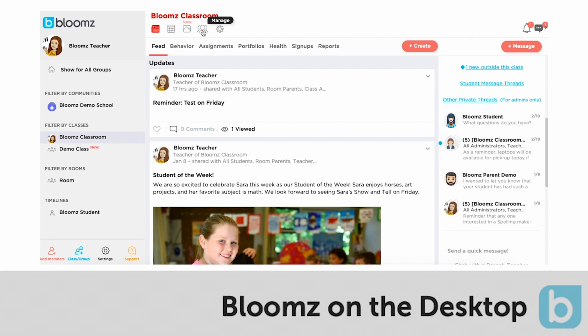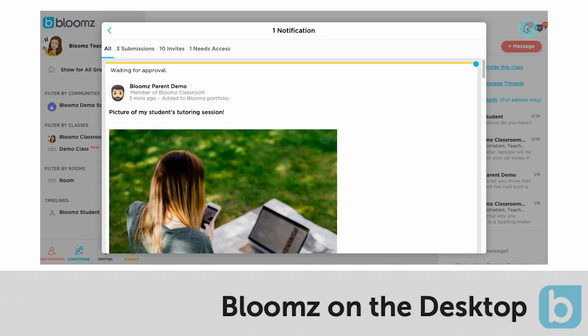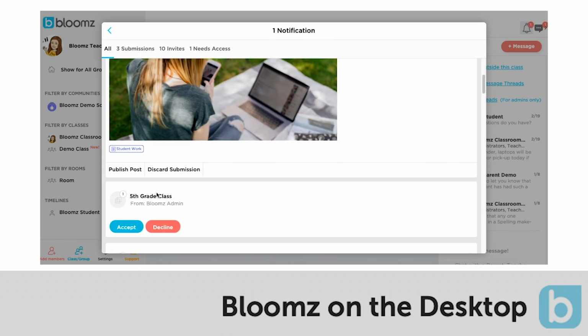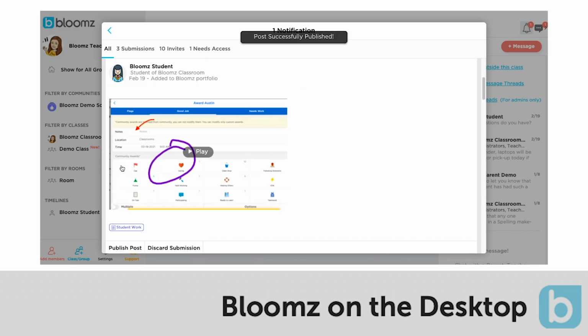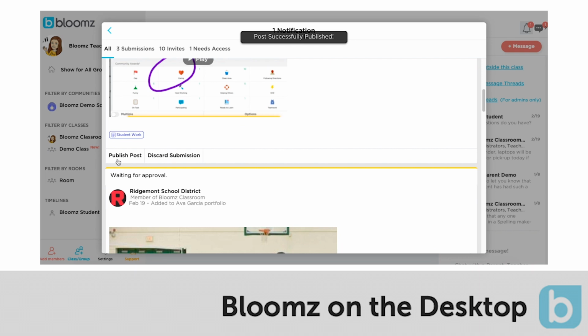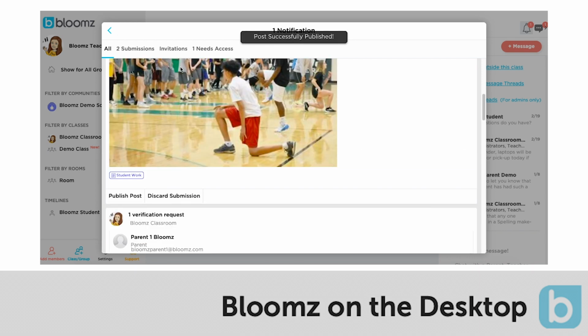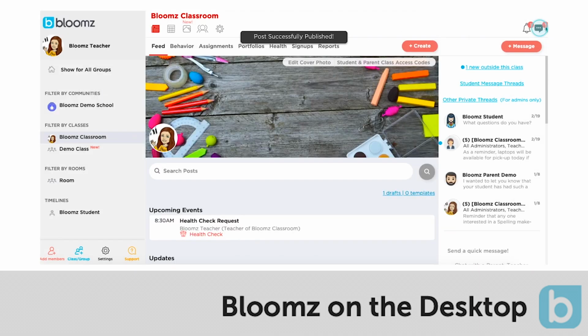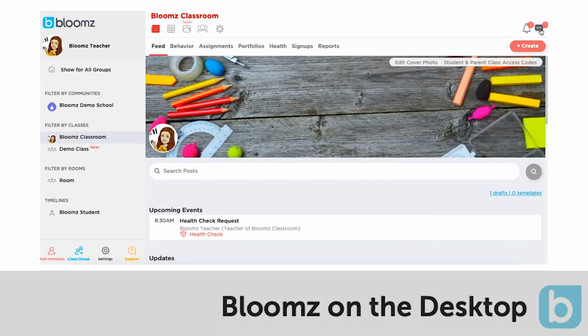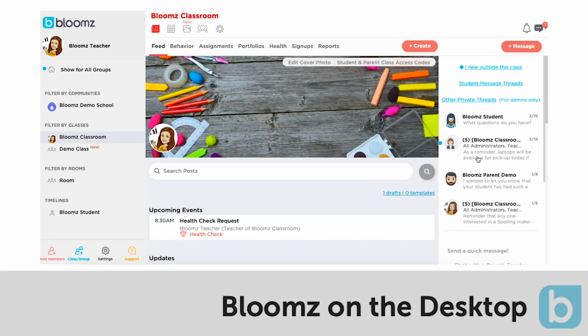At the top of the page, you will notice 5 icons. The first is updates, or your newsfeed. The second is the calendar, then the media library. Next is manage, and the last is settings. On the top right of Bloomz, there's a bell icon. These are your notifications and contain any items you need to take action on. Next to the bell is the message icon. This is where you can send and receive messages from an individual or groups.